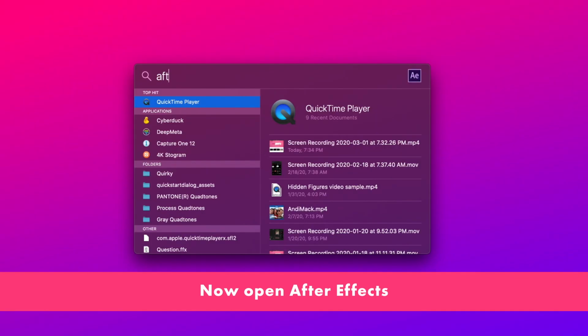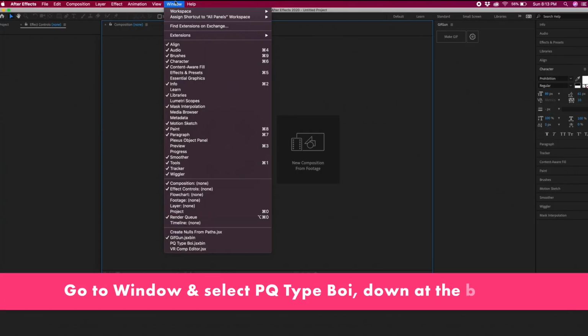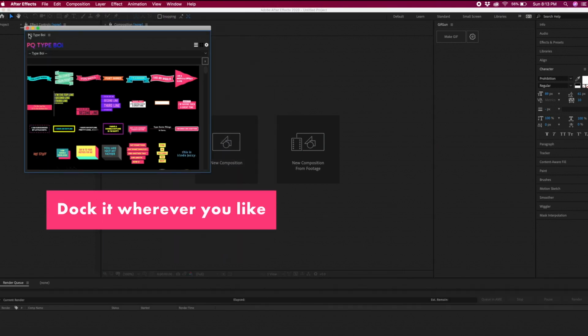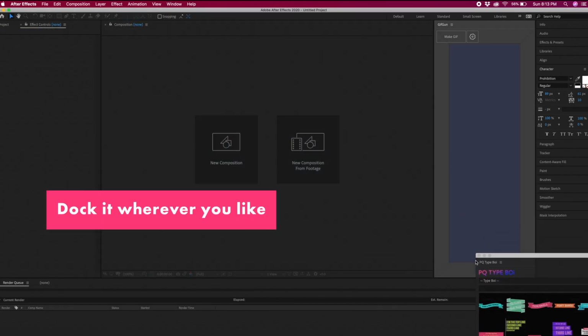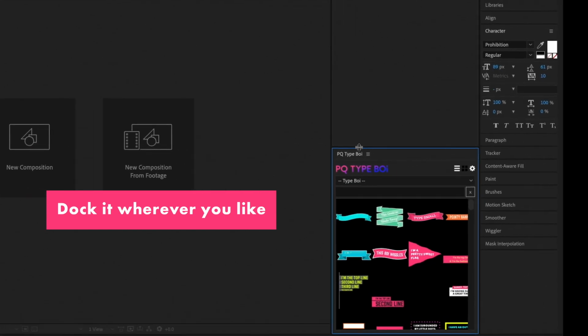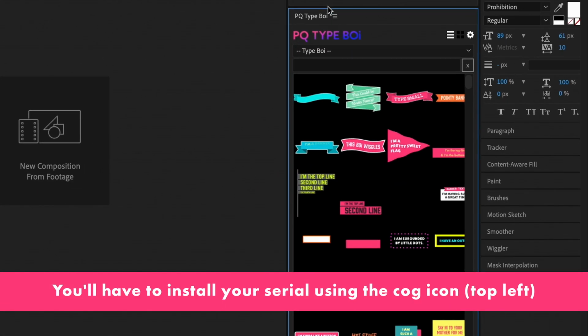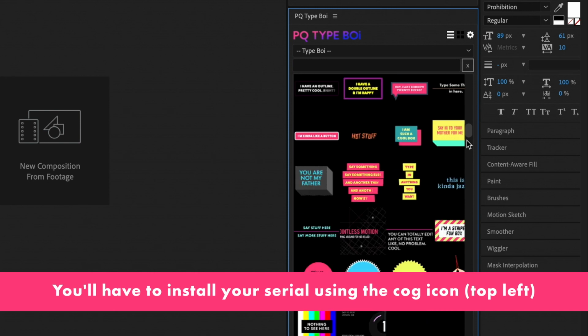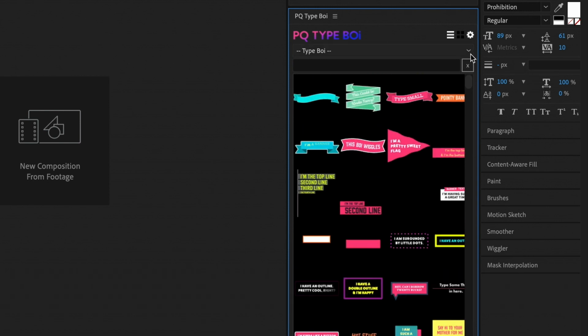So open up After Effects, and if you go to Window, down at the bottom with the other script panels, you'll see PQ Type Boi now. So drag it wherever you want it. I already have this installed, obviously, so I don't need a serial, but at this point you'll be asked to copy and paste your serial number in. And that's it.